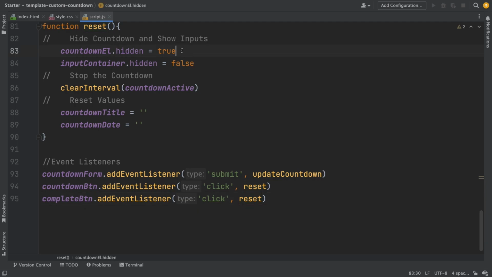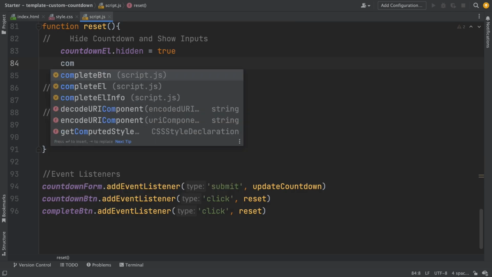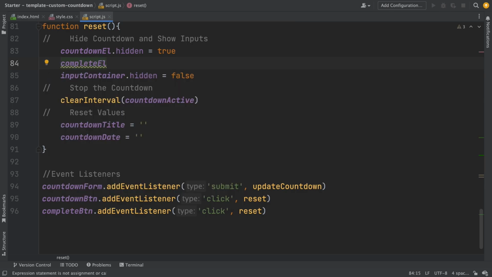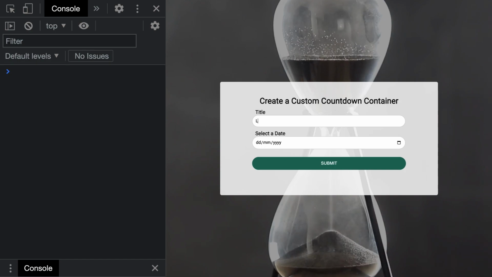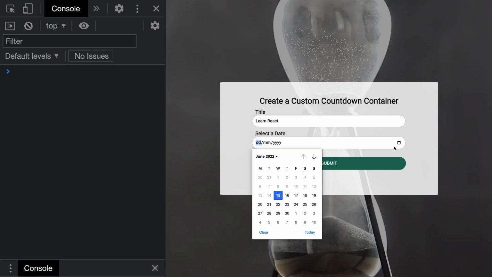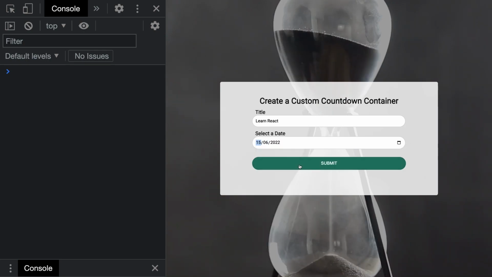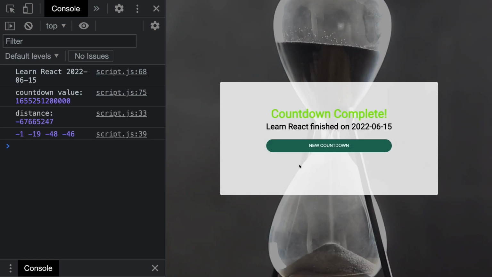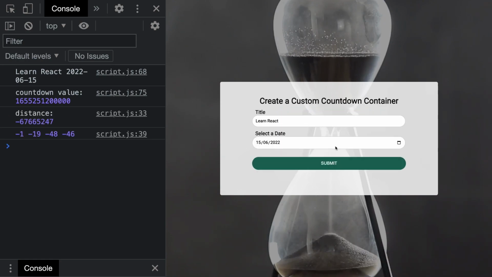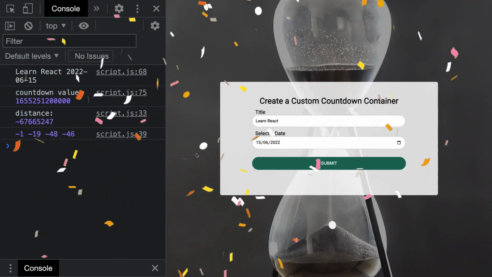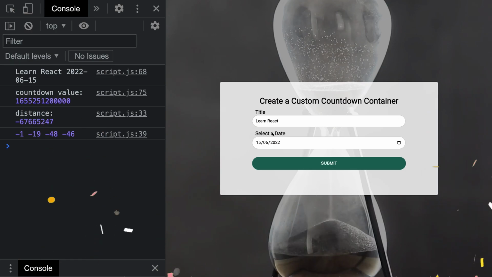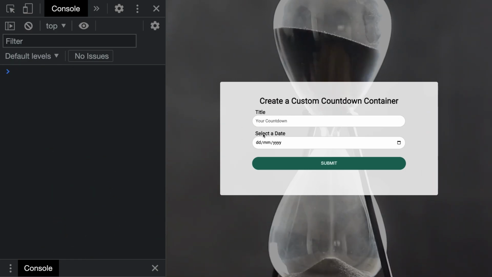So let's go up here to the reset function and add one more line of code. The complete element dot hidden, and we want to set that to true, so we don't see the complete anymore. All right, let's give it a try. Let's say learning React. Let's have today's date. Click submit. Go to the new button, click on it, and yeah, we go to the input. The input container is right in front of us, and you can create another custom countdown.